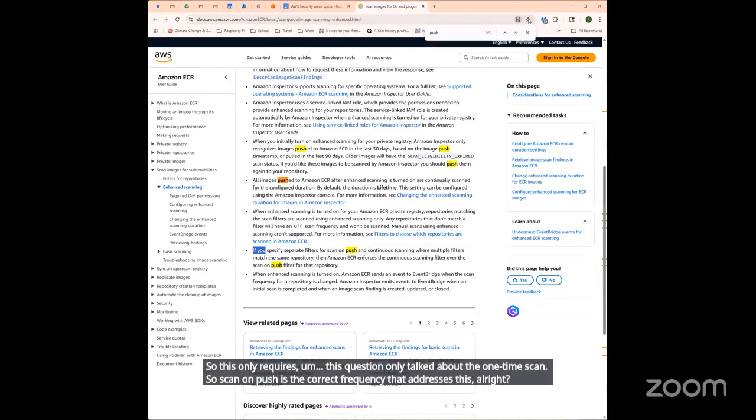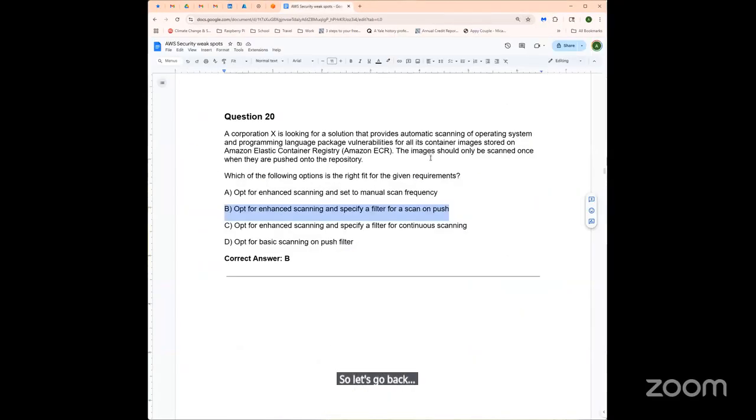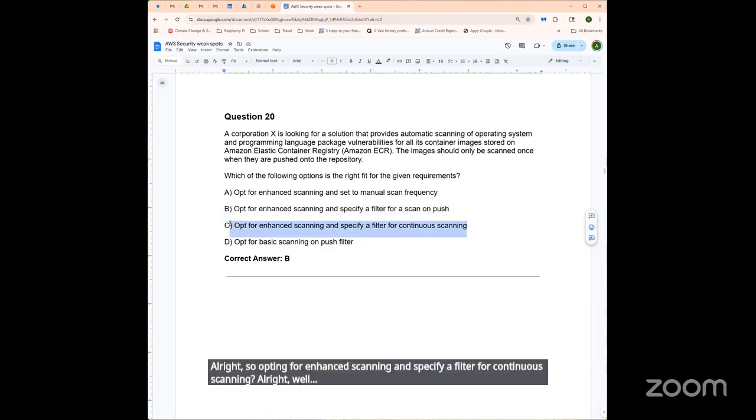So let's go back and see why the other ones were incorrect. All right, so opting for enhanced scanning and specifying a filter for continuous scanning. Well, continuous scanning goes beyond the scan on push scope, right? And it continues to monitor for newly released CVEs. So the scenario only asks for scanning once when the image is pushed. So it makes continuous scanning overkill, right? And it's not cost efficient.